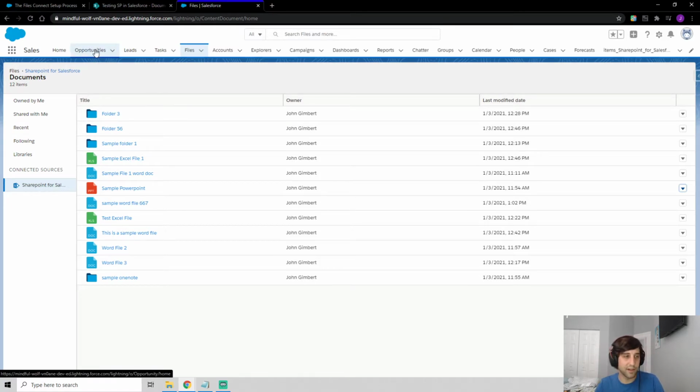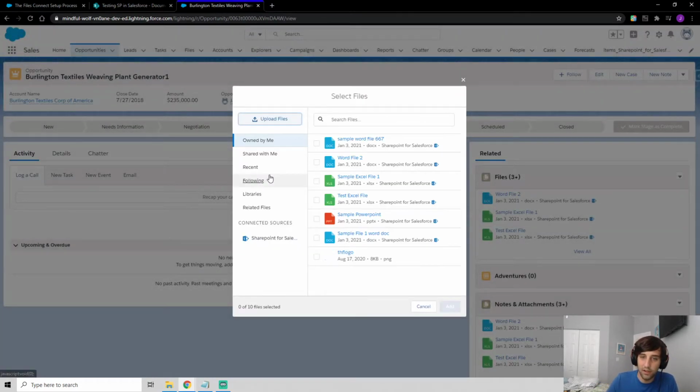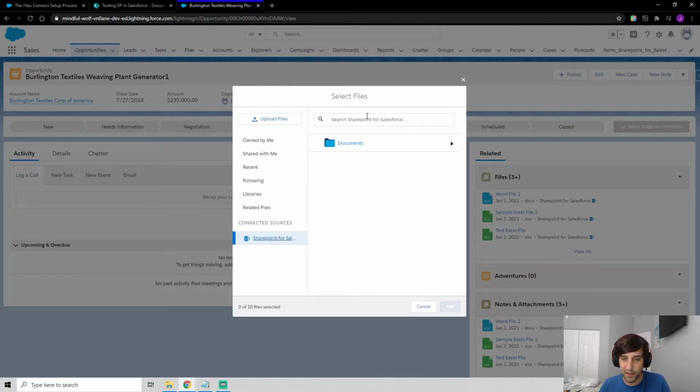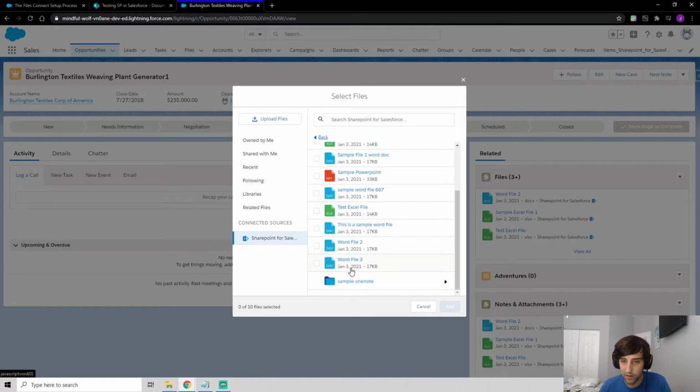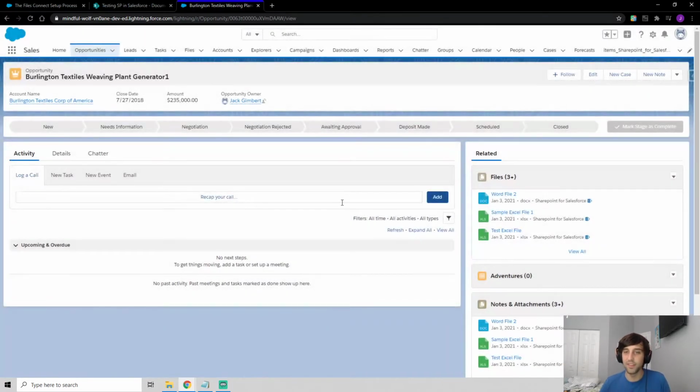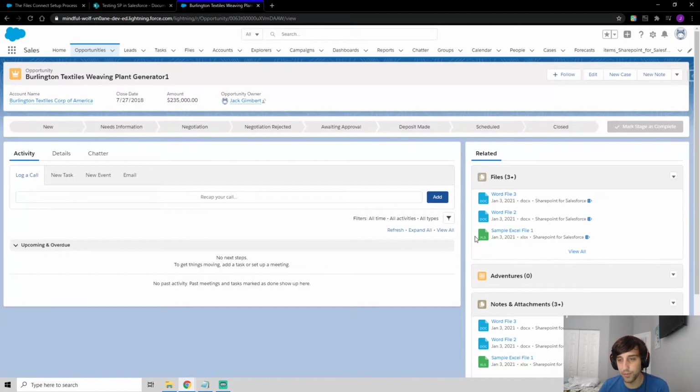Also, if you add the Files tab to a record, you can interact with that same screen from there. So you can see here I've already added a few files, but if I click on Add Files and I select the same thing we did before, the SharePoint site that we've connected, I can select a file. So I'll pick this Word file 3, and when I add that, it'll show up here. And additionally, if I click on it, I get the same option to open it in SharePoint Online.